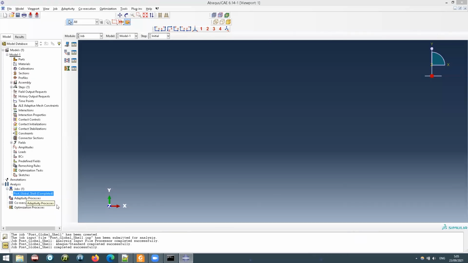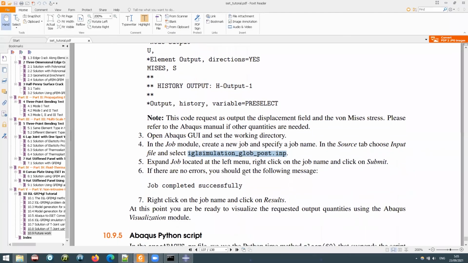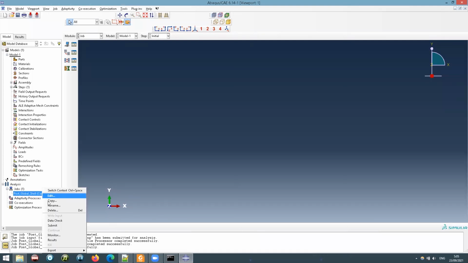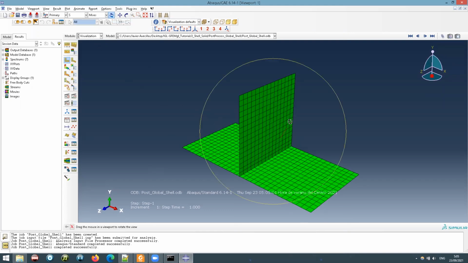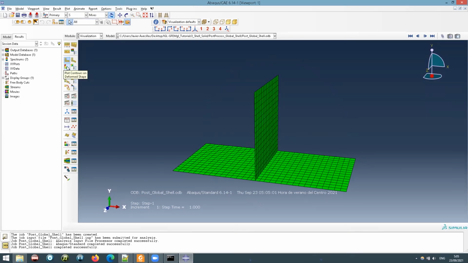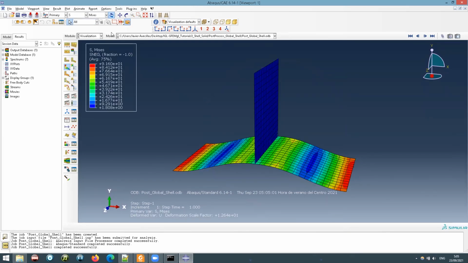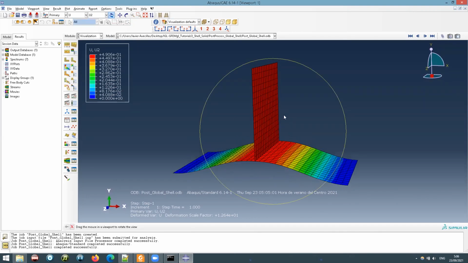The simulation has finished. We got a message saying that the job has completed successfully. So if there are no errors, you should get this message, as I mentioned before. Then right click on the job name and click on results. And now we can use the visualization module to show the deformed configuration of the Abaqus global model. So let's select plot contours on deformed shape. Let's choose U and U2.